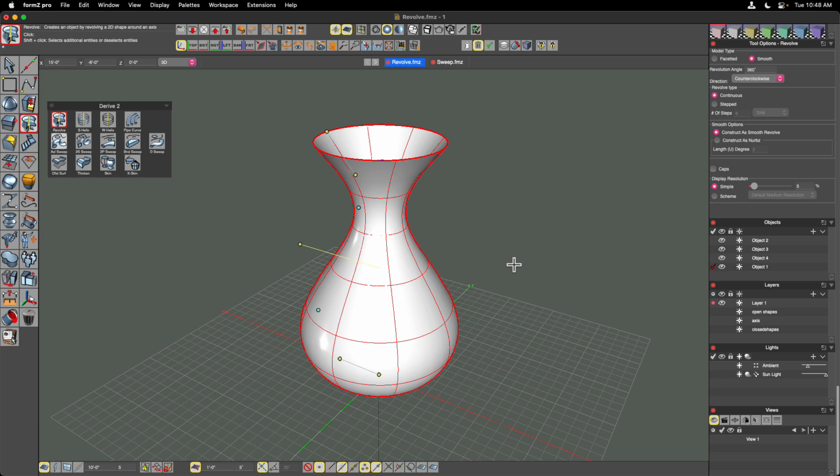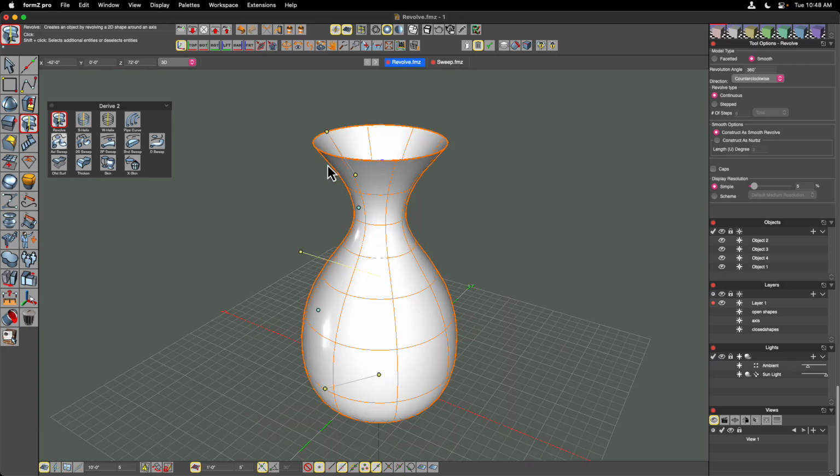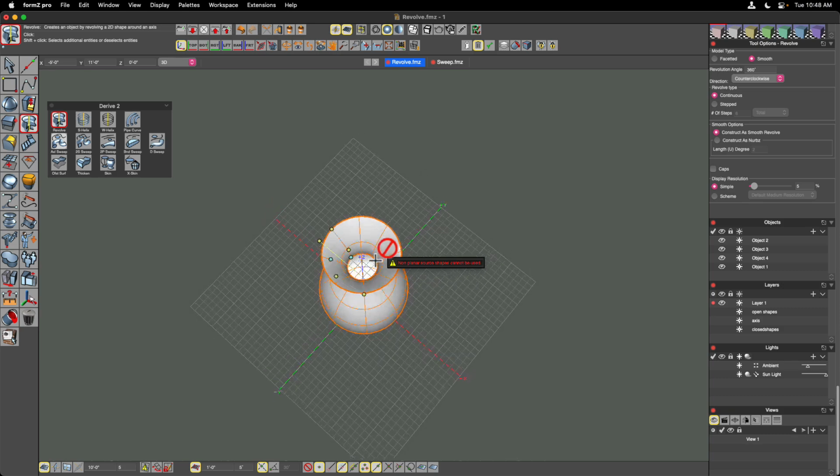Again, just like using the sweep tool, this is a fully parametric object. If I go to my front view and I manipulate my shape, I can update that geometry in real time after I've already revolved it. Going back to 3D, we can see that this shape indeed does have a closed off bottom.